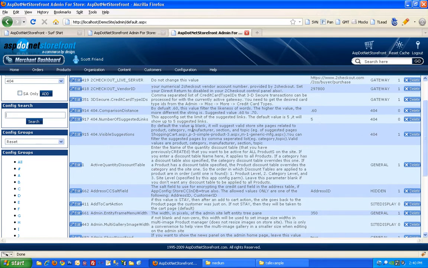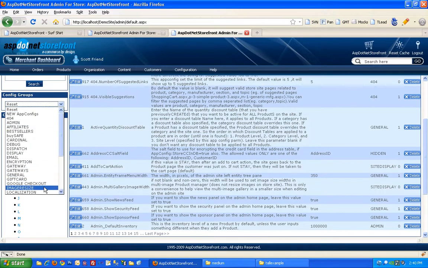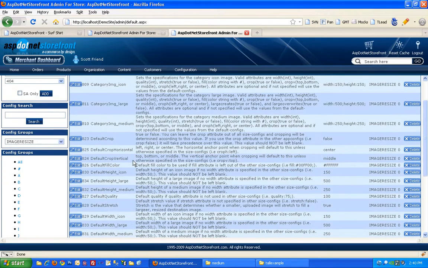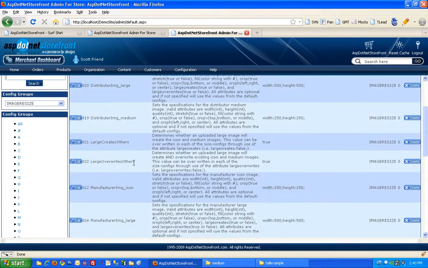Okay, so another good one to know about is large creates others. Let me go into our image resize group again, and you'll see on, I think it's on page 2 here, they're just in alphabetical order, large creates other is set to true, and large overwrites others is set to true. So this is that functionality that I was talking about where if you upload the large image, it'll also generate the medium as well as the icon. So if large creates others is set to true when you upload the large image, all that will happen.